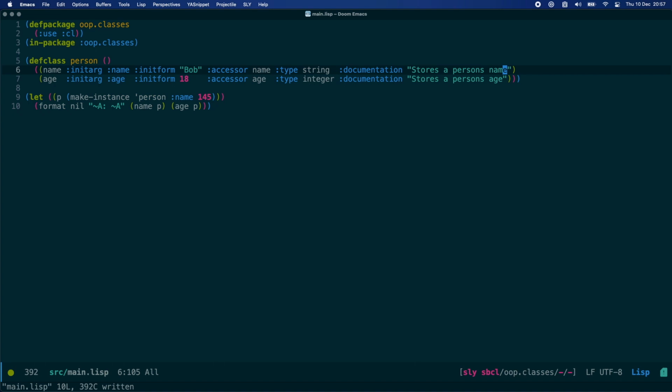None of this is enforced. It's just there so when people are reading the code, they can see what this is and why it's supposed to be there. And certainly the type tripped me up. I naively assumed that this would enforce types, but it's not the case. So that's what these two things are.